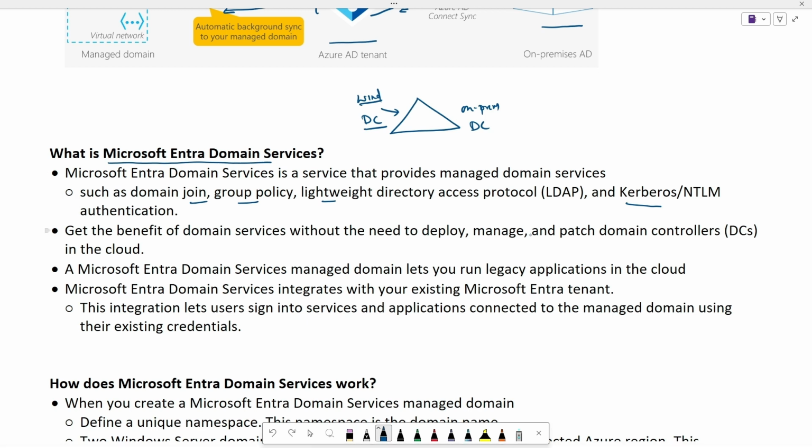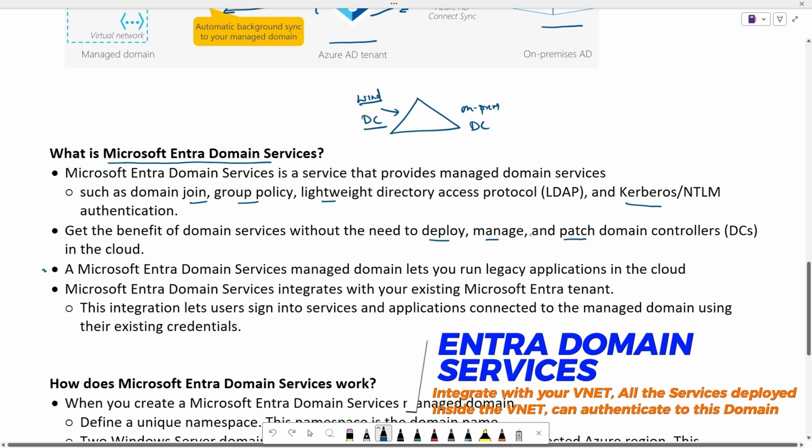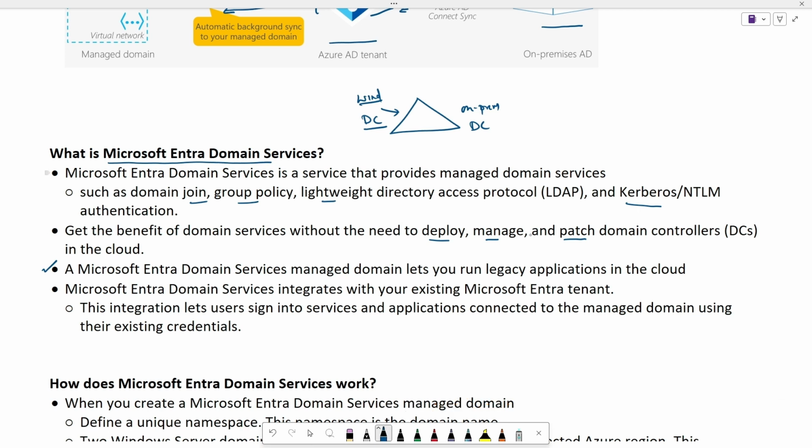Since this is a managed service, there is no need to deploy, manage, and patch the domain controllers. And if you want to run a legacy application which needs to authenticate to a domain controller, which was available on-prem, we can lift and shift the application to the Azure Cloud and authenticate to Microsoft Entra Domain Services. Microsoft Entra Domain Services also integrates with the Microsoft Entra tenant.